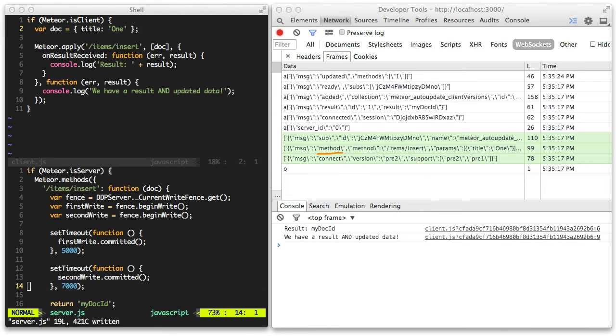So here's our method call at 5:35:17, and we get the result almost right away. And then the updated message we get about 7 seconds later. The reason we get that updated message 7 seconds later is because that's how long it took for both writes, the first write and the second write, to complete. So the first write finishes in about 5 seconds, but then we have to wait another 2 seconds for the second write to finish. And once both have been committed, the write fence says, okay, I'm done now with all the writes, and so I can call my callback.